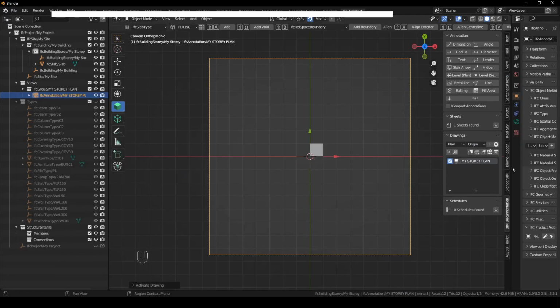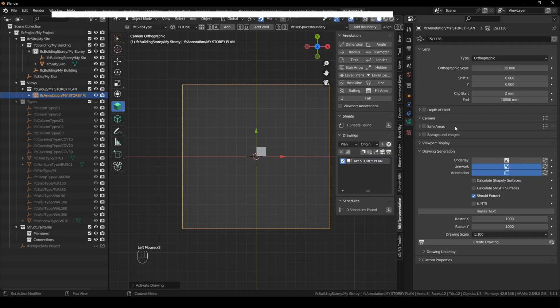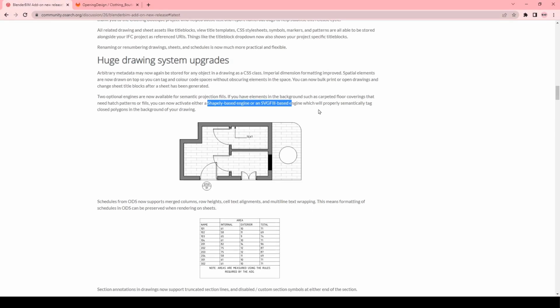And it didn't work. Oh, the other thing is you need to, in the camera properties here, object data properties, come here to choose one of the engines, either Shapely or SVG Fill. They both do roughly the same thing, but don't select both or you'll crash Blender. Activate the drawing and create drawing, and then you can see we have a brick pattern in the background. Works quite nicely. Okay, cool.